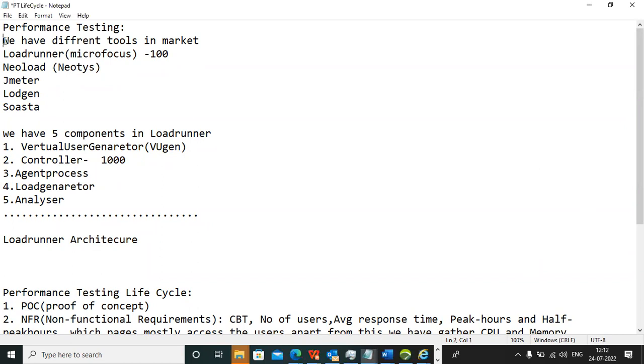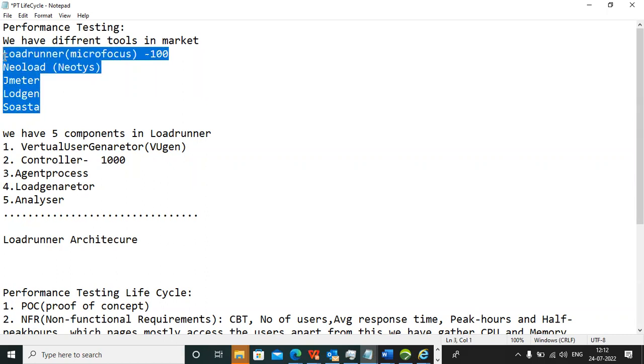So we have different tools in the market. What are the tools? LoadRunner, NeoLoad, JMeter, LoadGen, and Soasta. Using these tools, we can do performance testing and end-to-end testing.